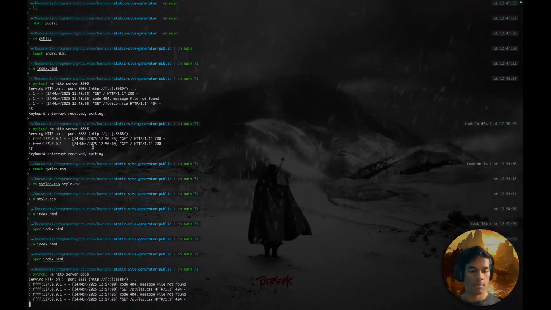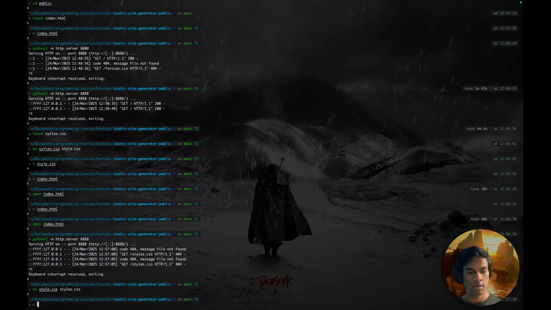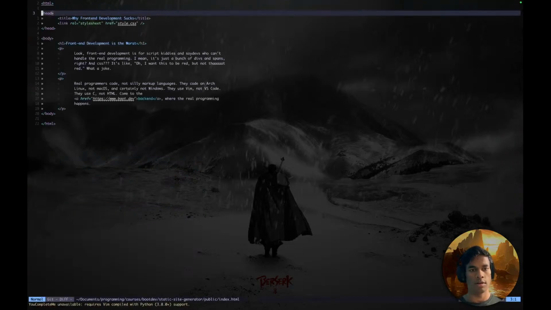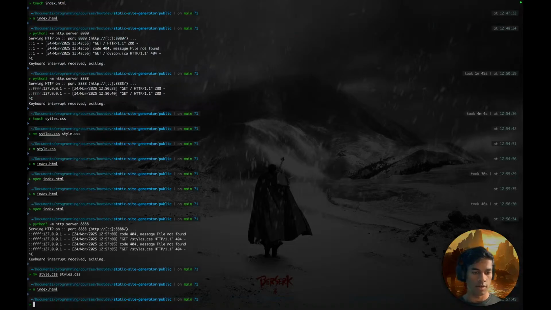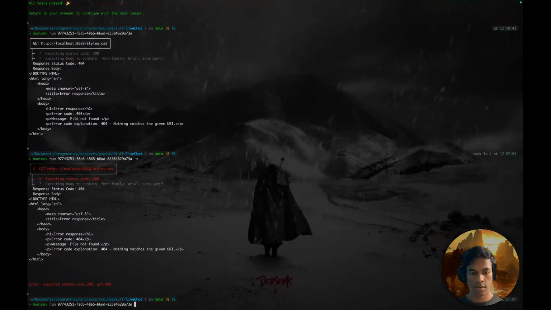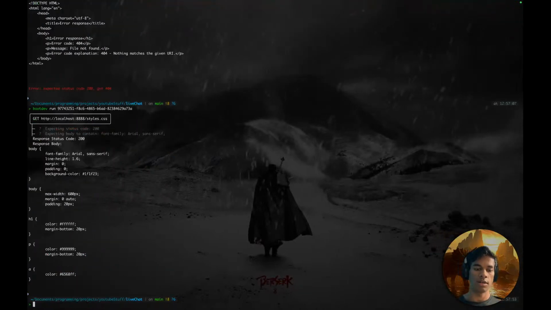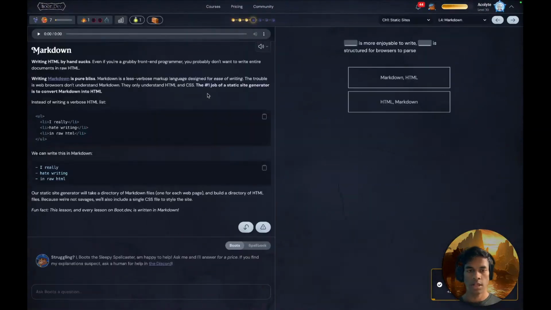Styles.css. That's bad. Move style.css. Styles.css and index.html. This styles and then Python serve and then run the normal command. That works and then submit. Now it does. Moving on.